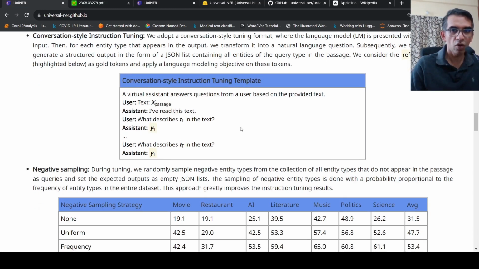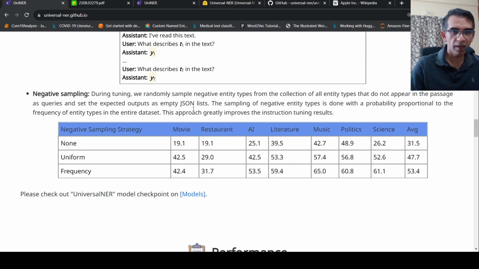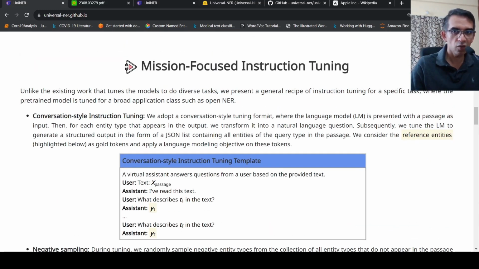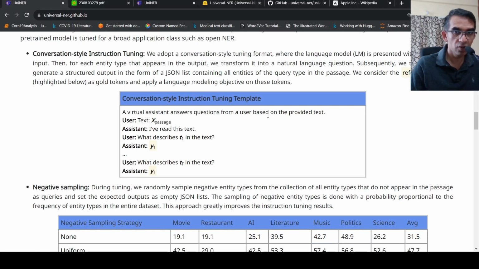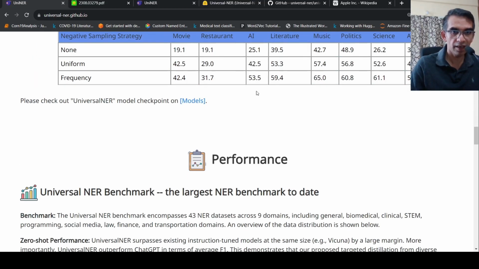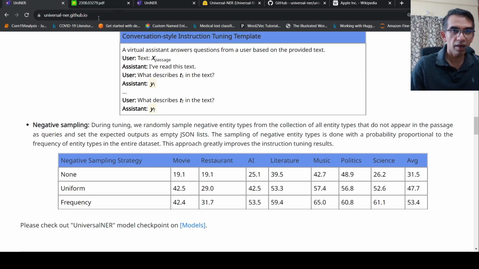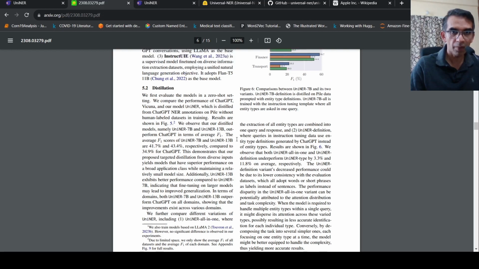They also do some kind of negative sampling during tuning. They randomly sample negative entity types from the collection of all entities that do not appear in the passage and set the expected output as null or an empty JSON list. So that is what they do over here. They have instruction tuned a llama model. That detail is not present over here, but it was present in the paper.